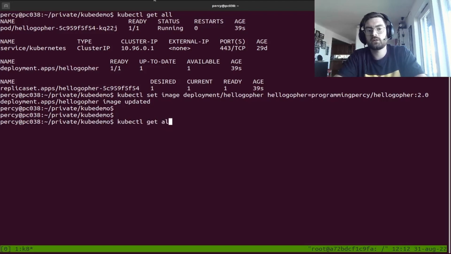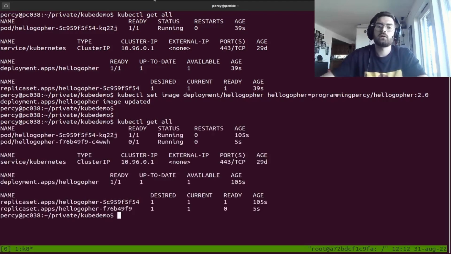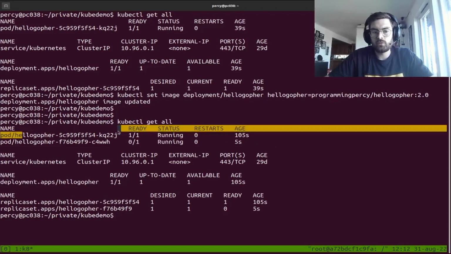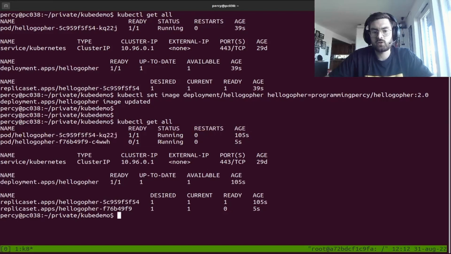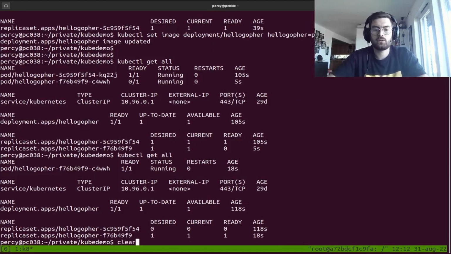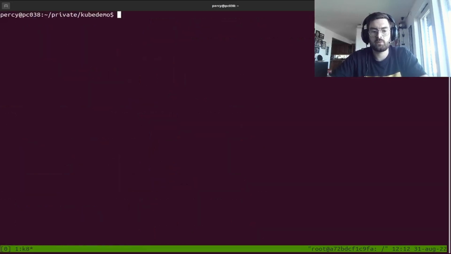So kubectl get all, it will show you that this is one thing in Kubernetes. It won't remove the old pod before the second one is ready. So as you can see, the second pod is up and running.